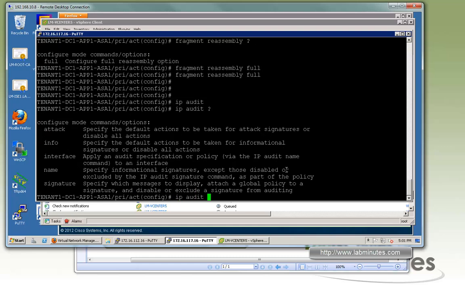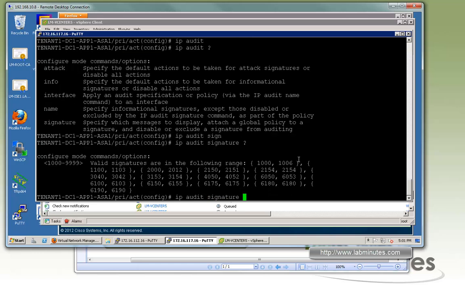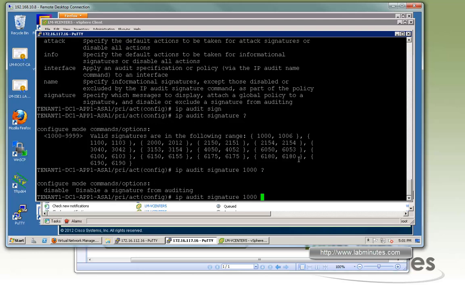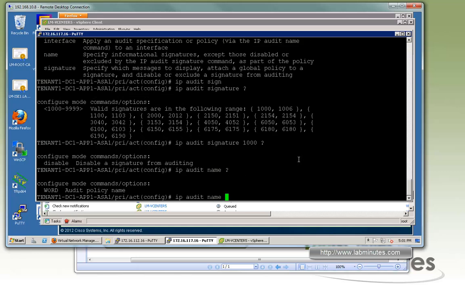Okay, now we're going to move on to the IP audit command. And here first you need to create a name. By default, all the signatures are enabled. So if you do audit signature, you can pick and choose the signature ID, and you can disable them individually. Otherwise, they're all enabled. So first we need to create a name, and let's call this one outside.